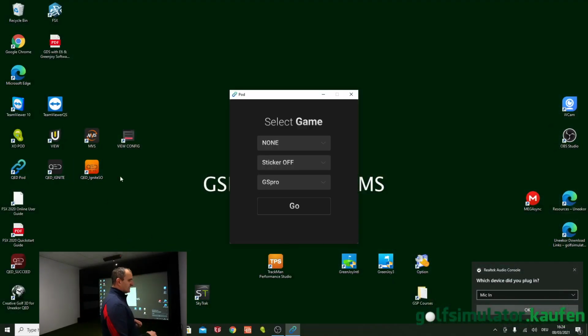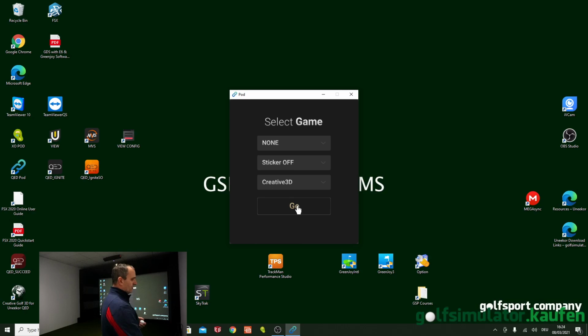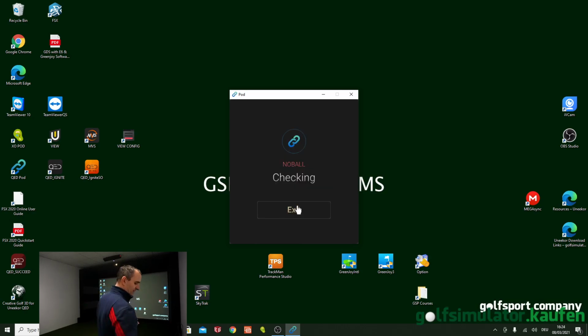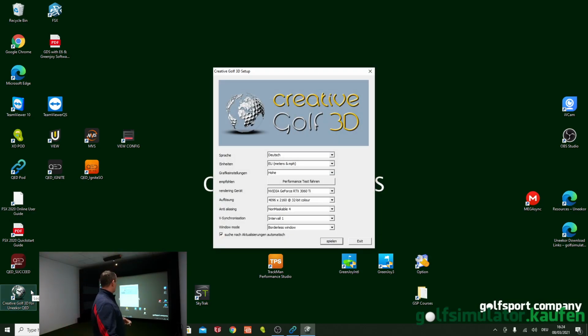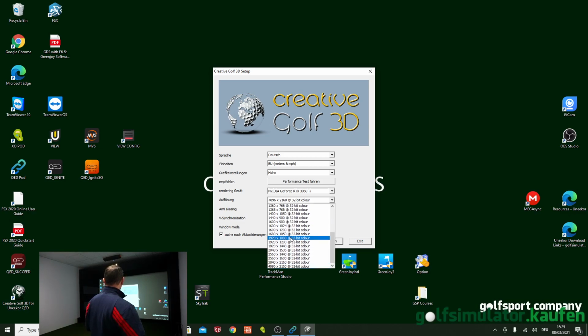First of all, we have to start the QED part file, which you see here. We usually use the none because that's a sound okay sound. We use Creative 3D, and usually we are using the sticker off mode, so we have a little bit of core data points for the QED, so club data points, etc., but not in depth. We go on to Go. It's connecting, so it's waiting for that. And we are starting Creative Golf, which is here. Okay, wow, normally this should not end up here. I think maybe because we got this.